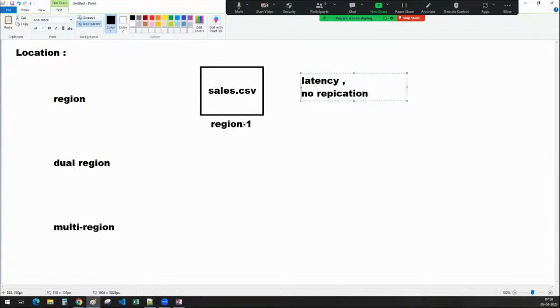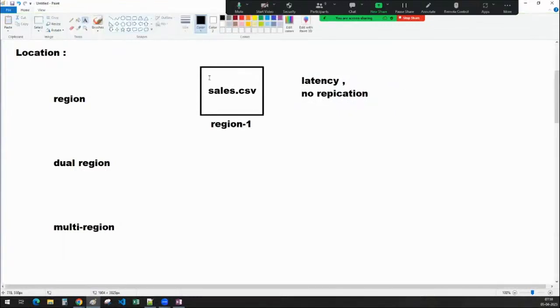When I say latency, you want to get the data from this particular bucket. There are plenty of people who need the data from this bucket, but many people are accessing it. That is the reason there is latency with a single region. So there will be latency and there is no replication. When I say replication, we will see it in a dual region, guys. Now, if a failover happens, the data will be lost, and I don't want to go into such scenarios.